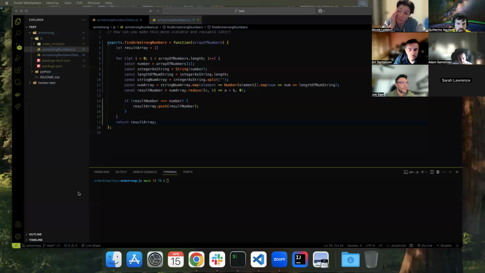Share. Can everyone see my screen? Yep. Yes. All right. And the way that I solved it is exactly using all the pseudocode that we discussed earlier. Let's walk through it. Very, very simple, straight up.